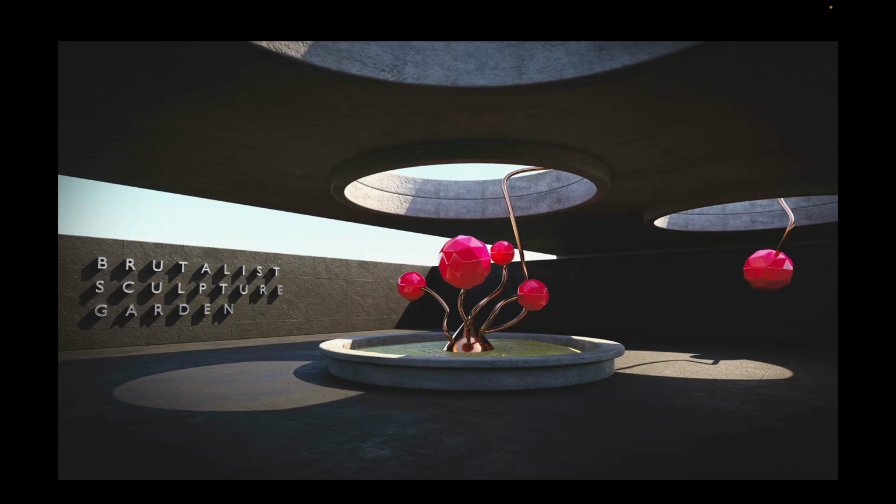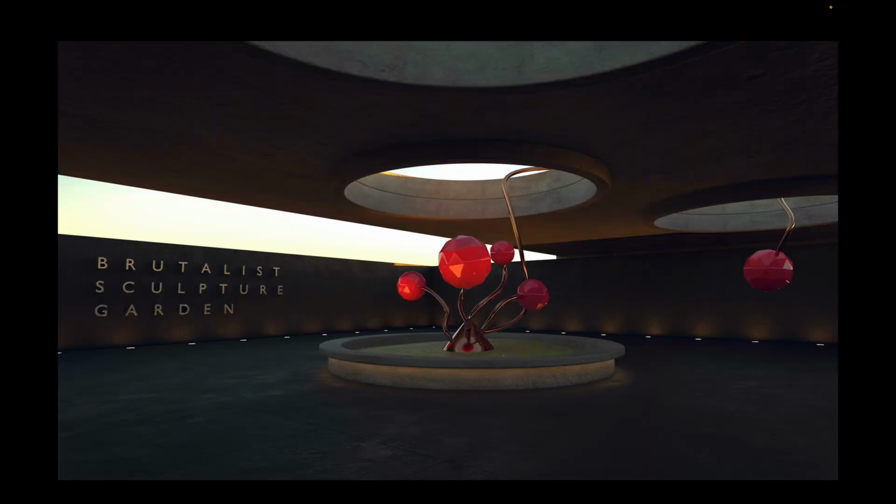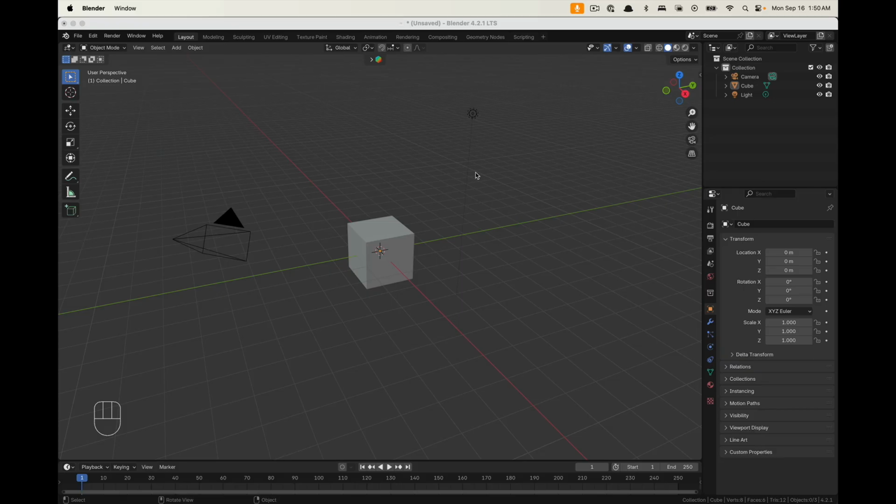So in this demo, I'm going to show you how you can make this sculpture garden with this brutalist architectural aesthetic using Blender and PBR material workflows. And we'll be making both an afternoon shot and an evening shot. So let's get started. Okay, let's go ahead and make an outdoor scene.